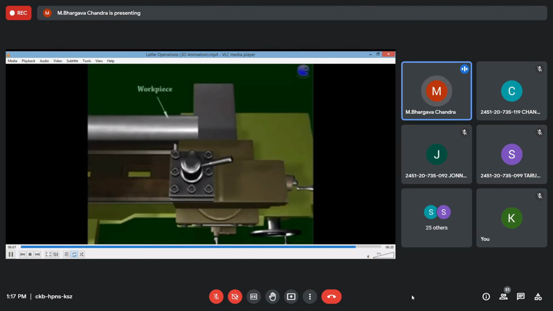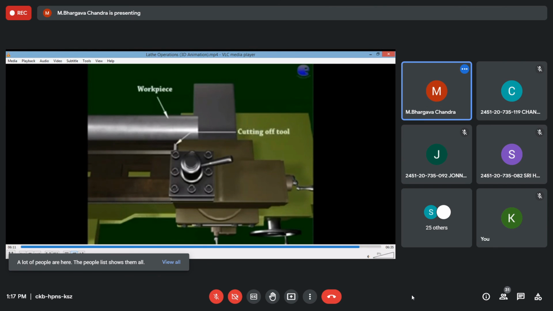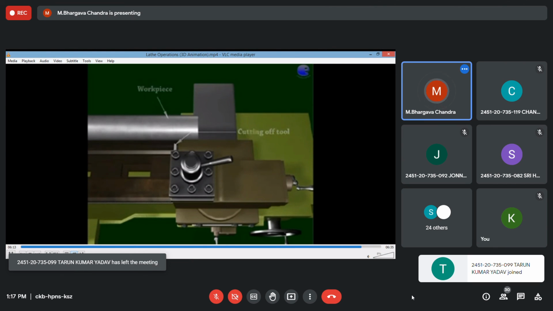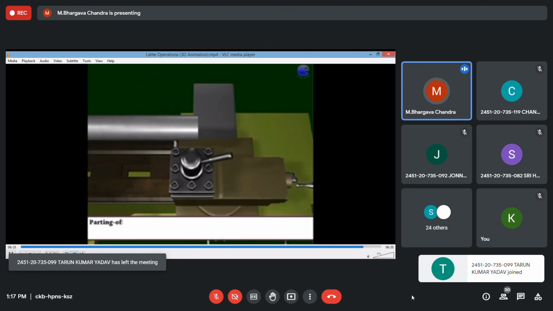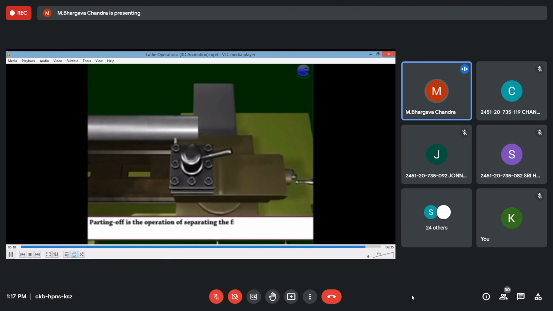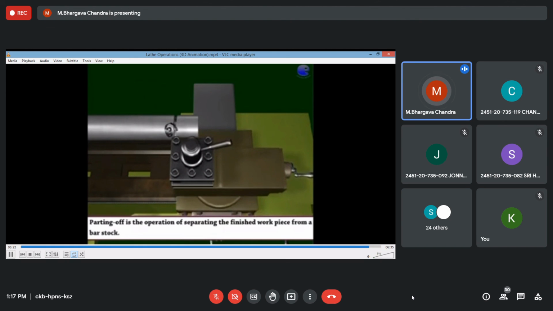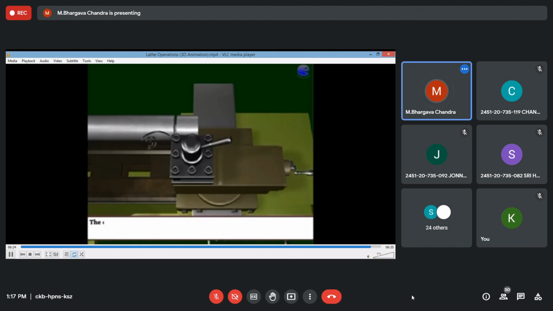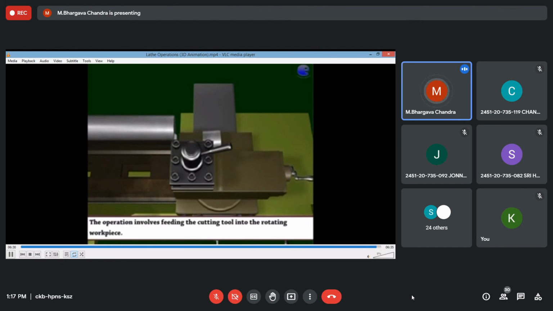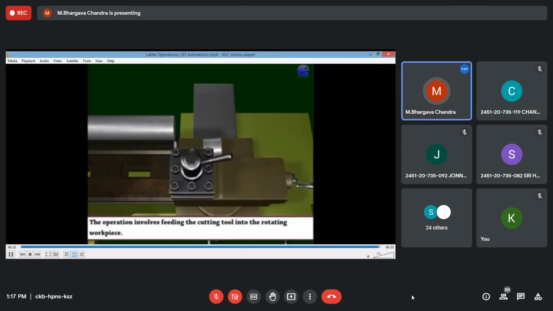There's the parting off operation, where you separate a piece of the workpiece totally. The shearing operation, you can just see here, parting off. I want to make small parts from a large length workpiece. So I can do the parting operation using a different type of tool. See, you can have a piece getting separated.